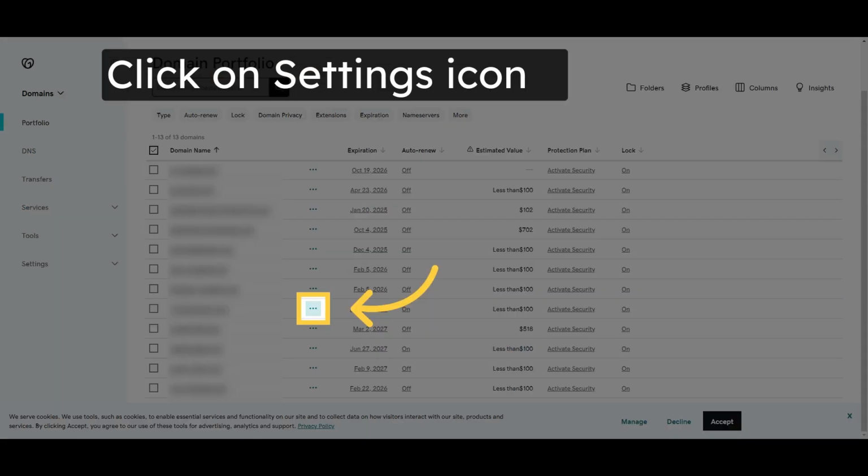Log in to your domain registrar and find where the option to update your nameservers is. I am using GoDaddy.com, one of the best domain providers in the world. If you want to check it, I will leave a link in the description below.